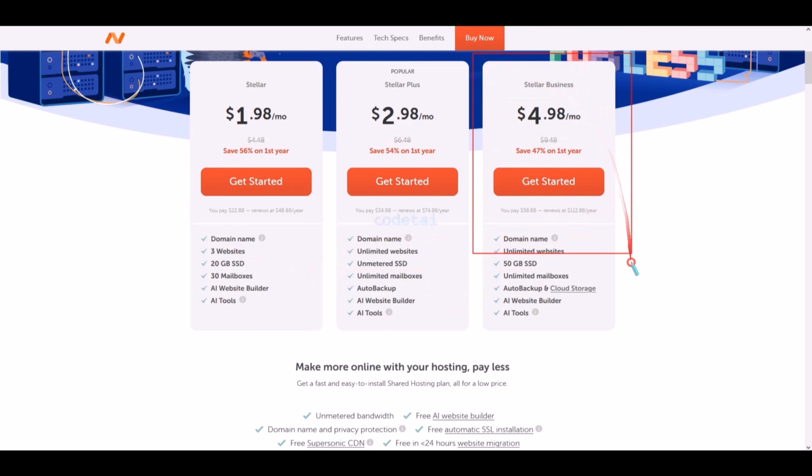However, my personal advice is that you should definitely purchase the Stellar Business package, or package number 3. Because in this package, you get automatic backup and cloud storage, which is very important for every website. Also, you get a free domain with this package. Now we will purchase package 3, the Stellar Business package. For this, we click on the Get Started button.